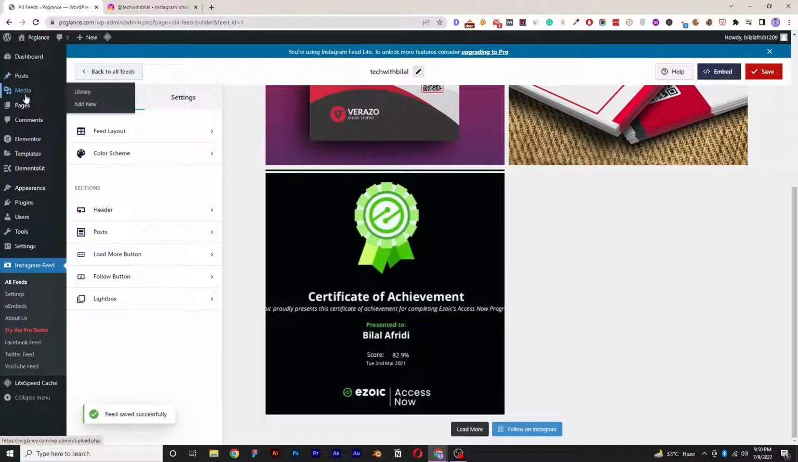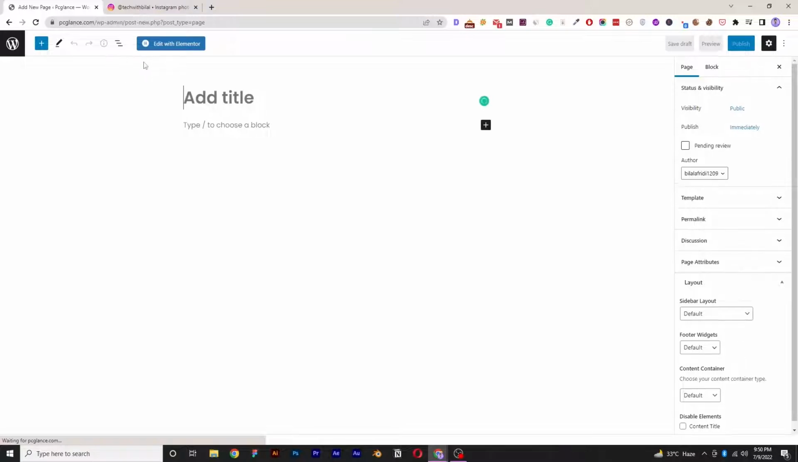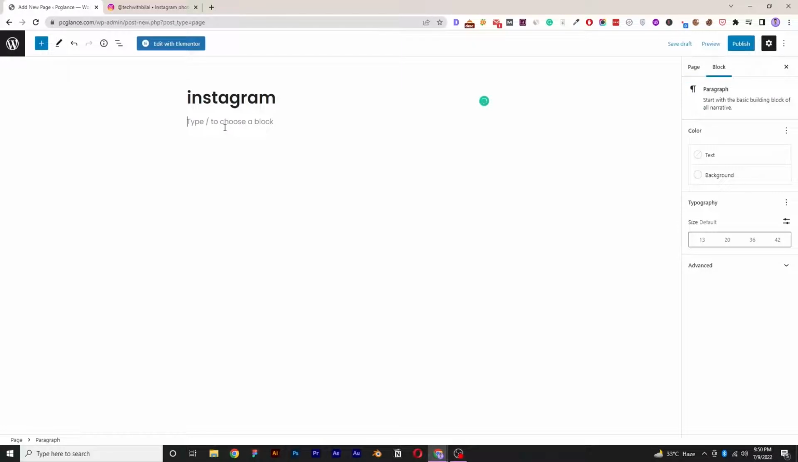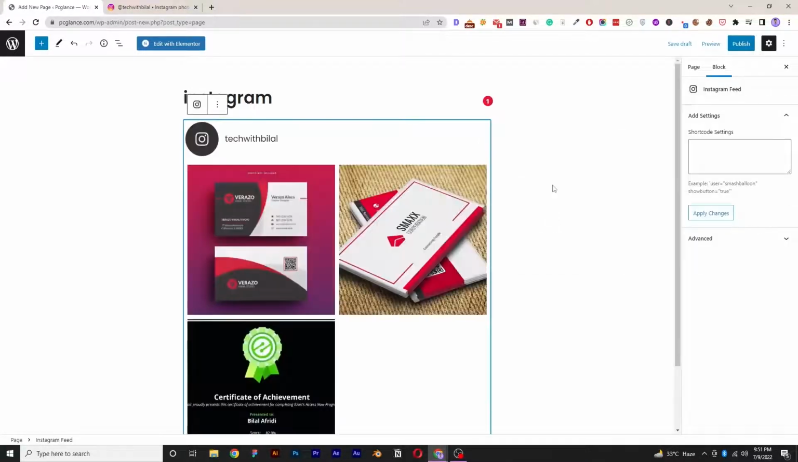and once you have saved, go to a page where you want to put this Instagram feed and click on add new. Here you can insert this Instagram feed using two methods. The first one is from this plus button. Click on this plus button and click on Instagram feed, and it will be embedded automatically.